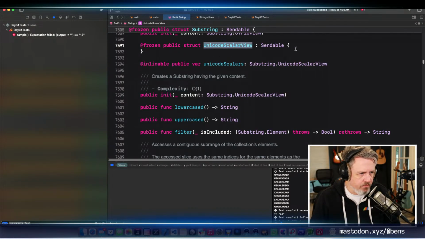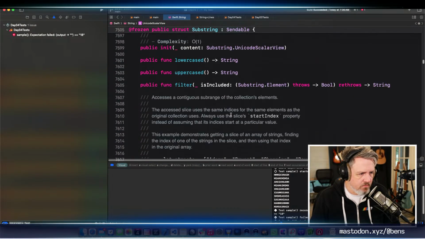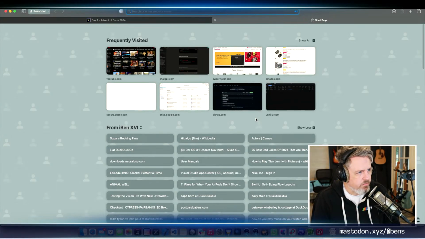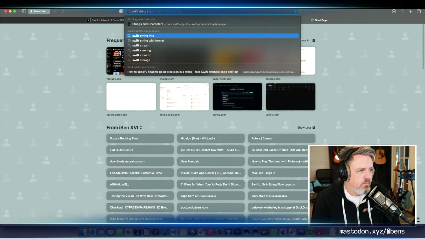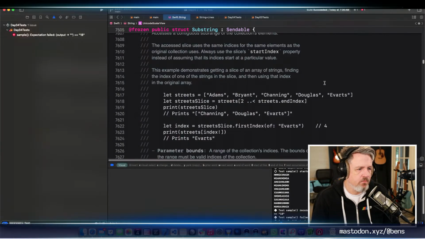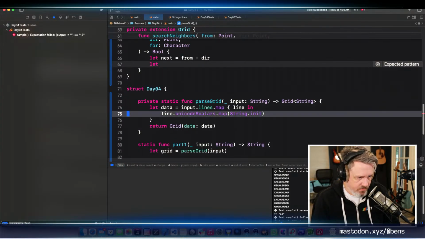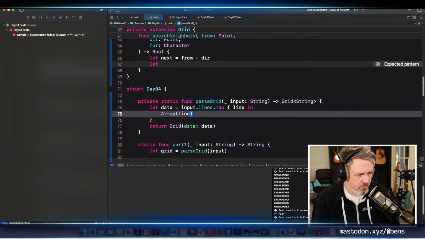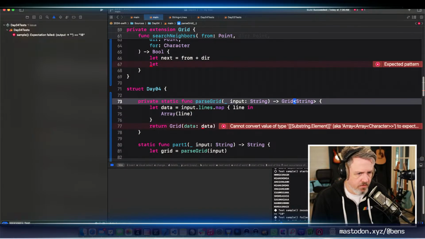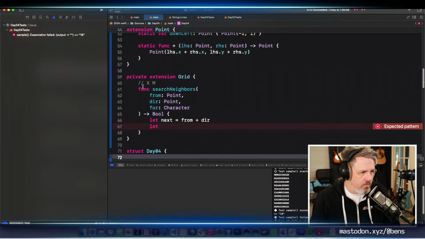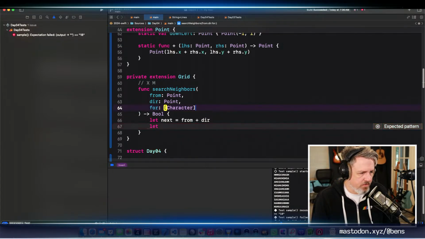Unicode scalar view. What's the easiest way to turn a string into an array of characters? Array of string. Wow, I would not have guessed that. Okay, so array of line. And now this should give me a grid of character. Okay, so now this is going to be an array of characters as well.